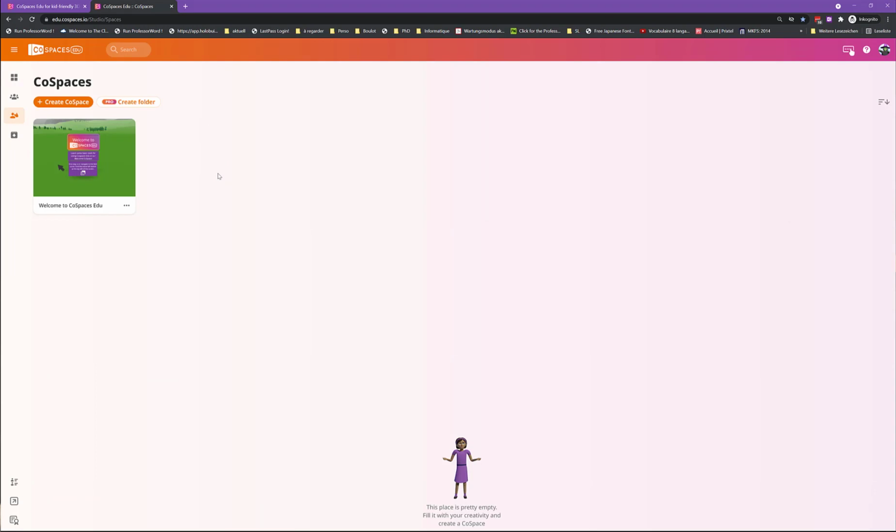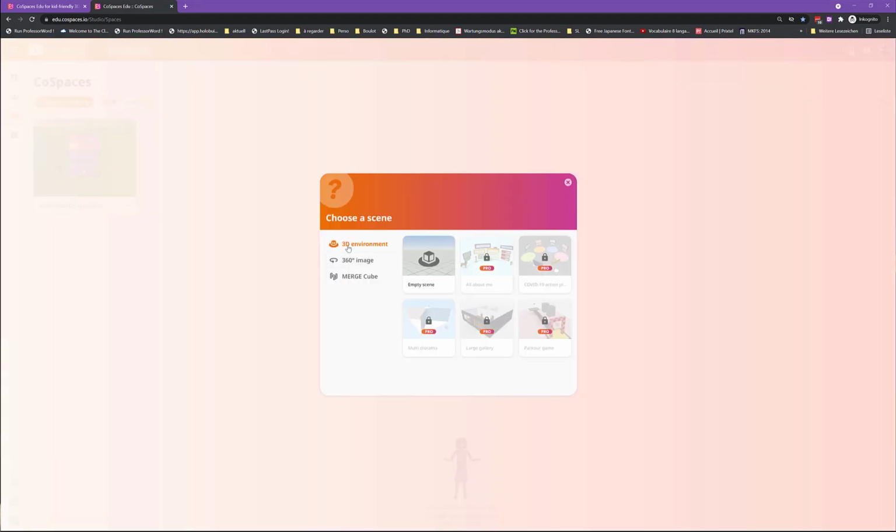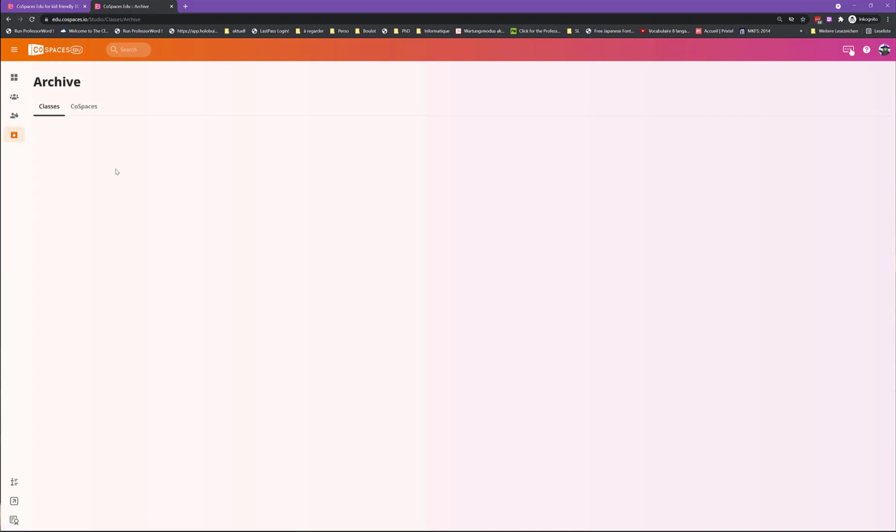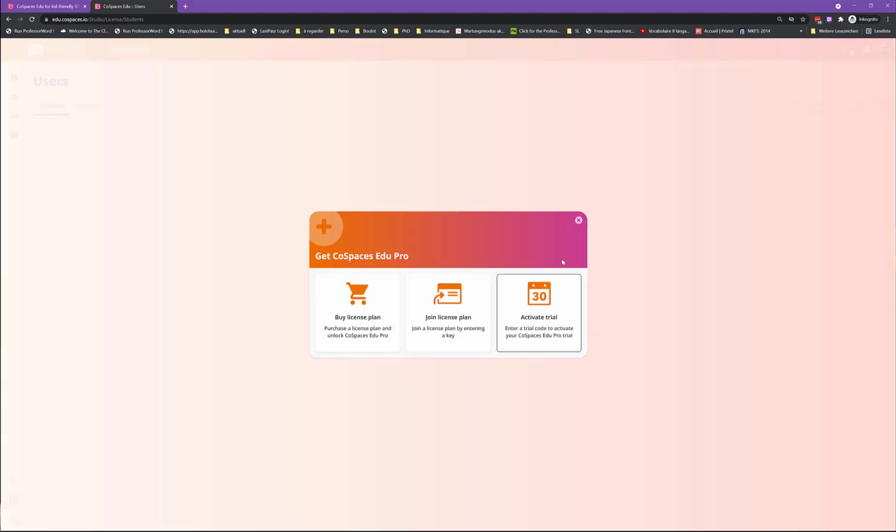You have your regular space where you create CoSpaces by either using empty scenes, or you can use templates if you have a pro account. You cannot use merge cubes without the pro account though. So you can also archive your spaces, and as you can see here, you have no students yet.